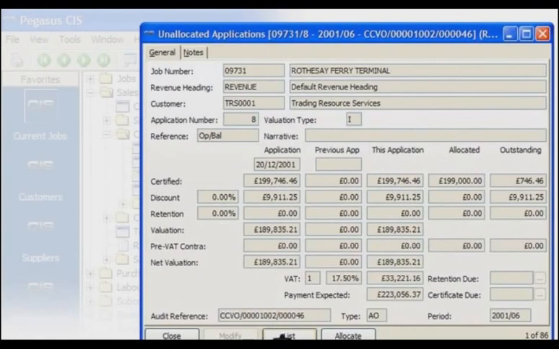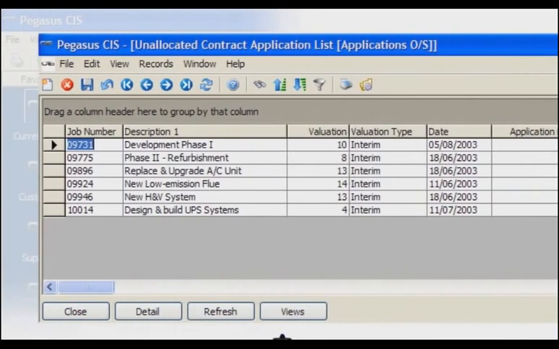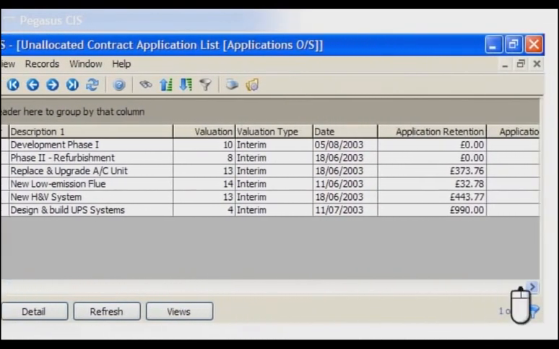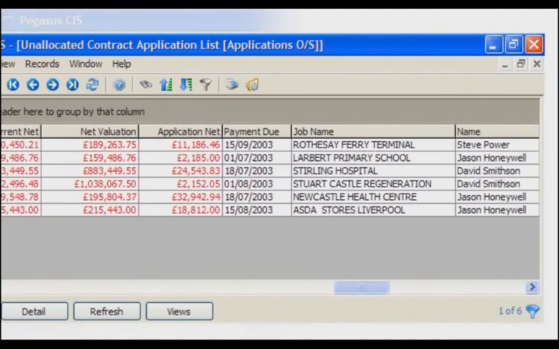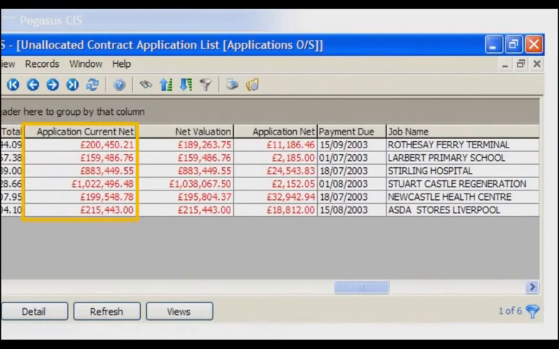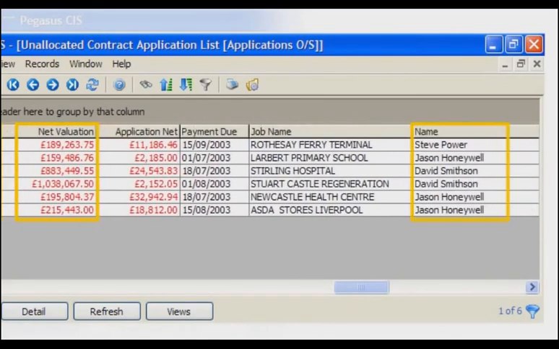This is a simple list showing outstanding payment applications that have been marked as applied but have yet to be certified. Can you see the column that shows the current application values, as well as the previous certified values, together with the project manager in charge of the project?